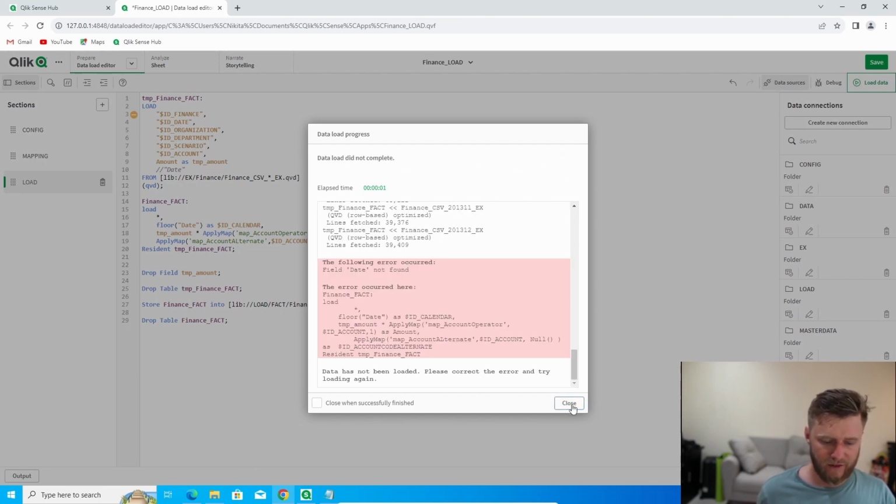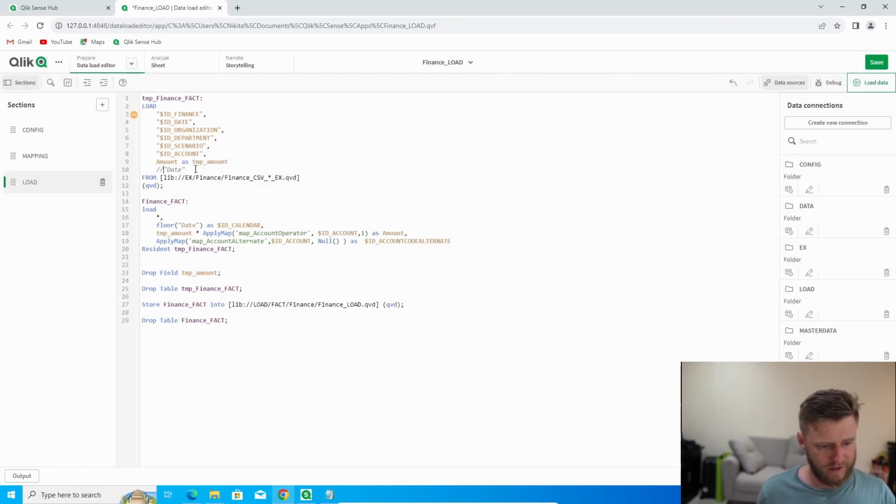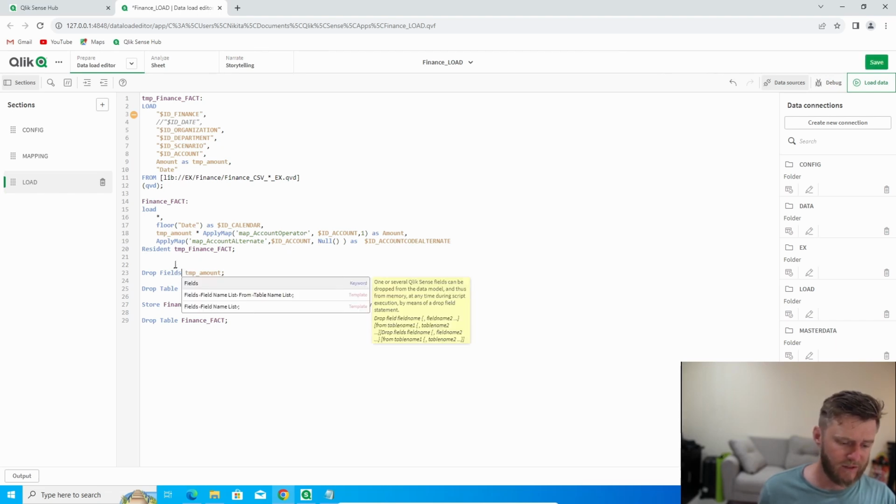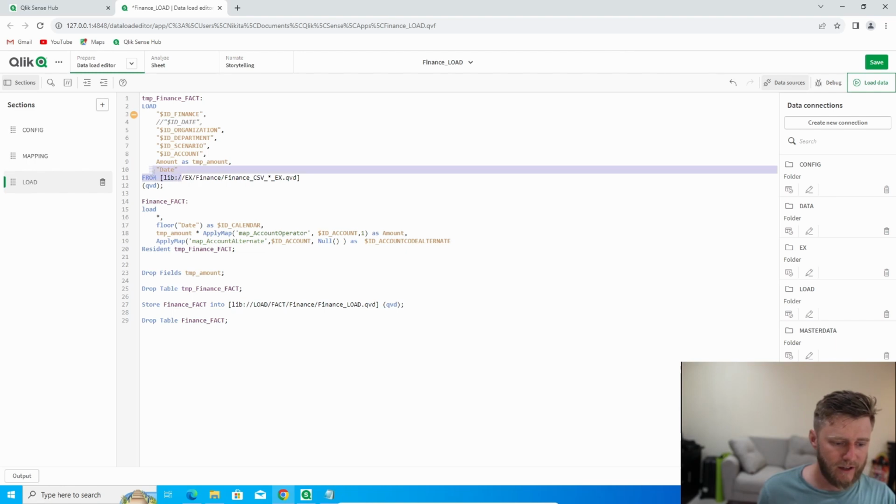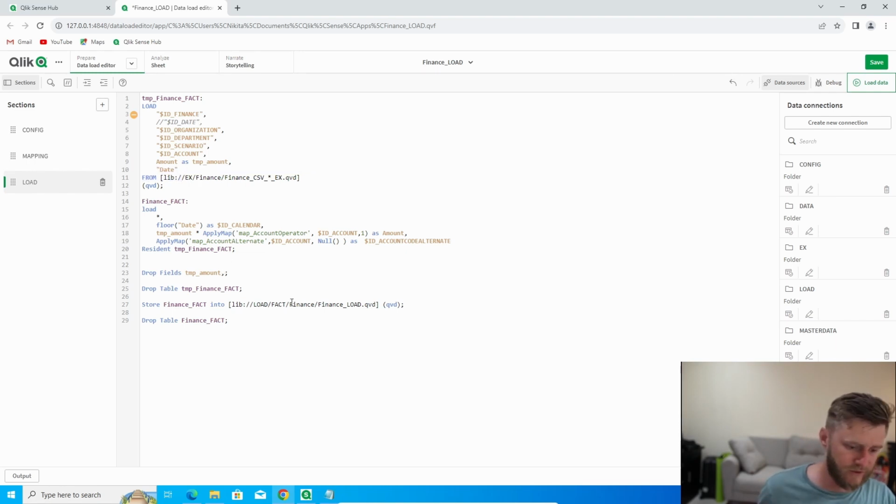Field date not found. Yeah, actually we can't do that here because we use this date field for creating the ID of calendar. So we comment out the date first, because we don't need that key actually, and we drop fields, not drop field, drop fields, and drop the date too. Okay, save and load.